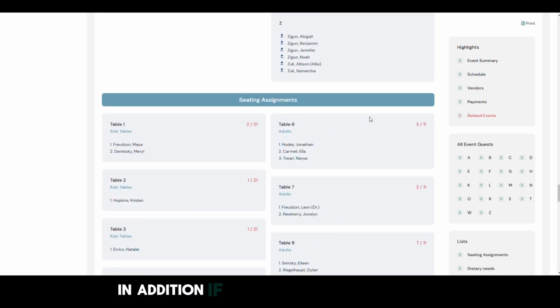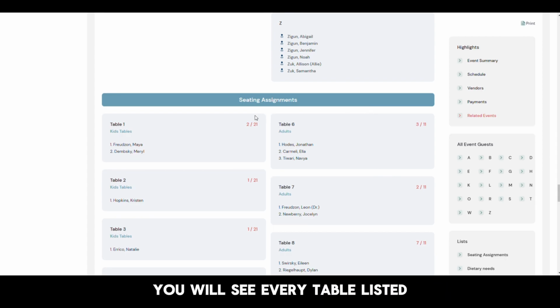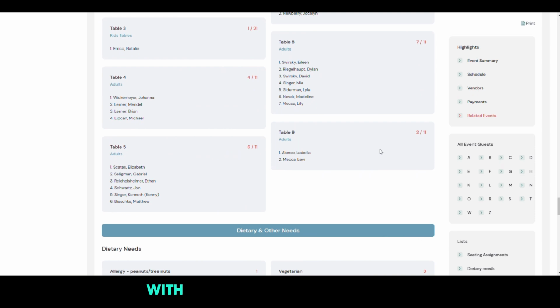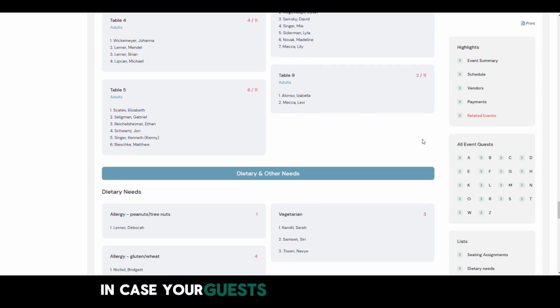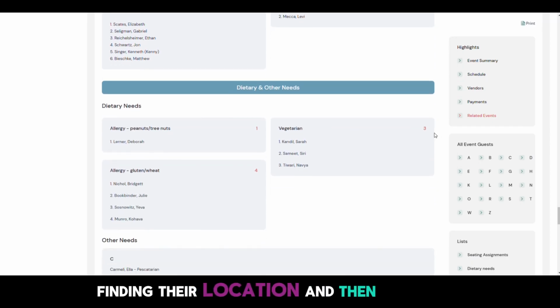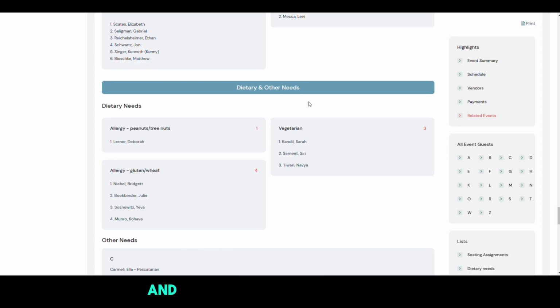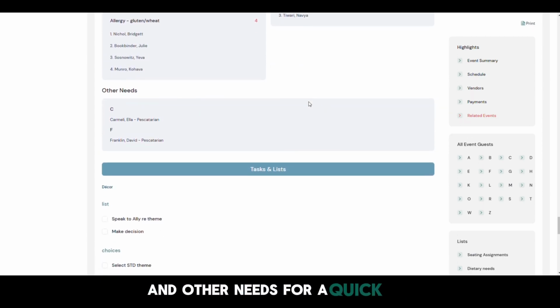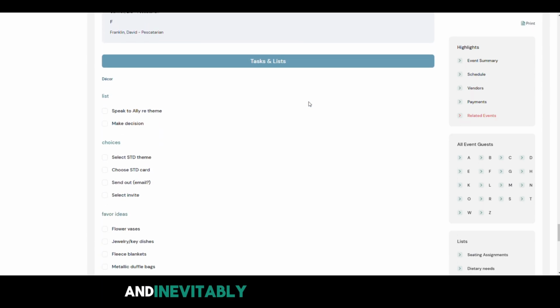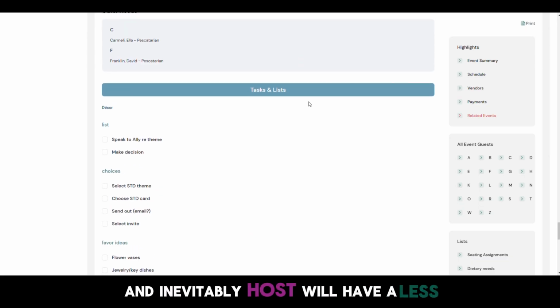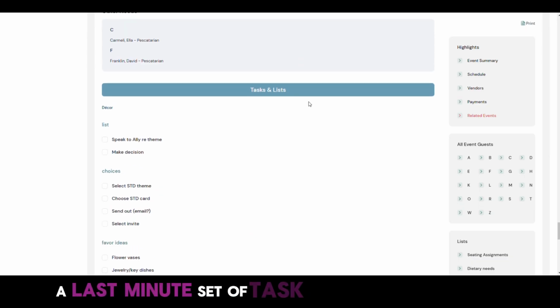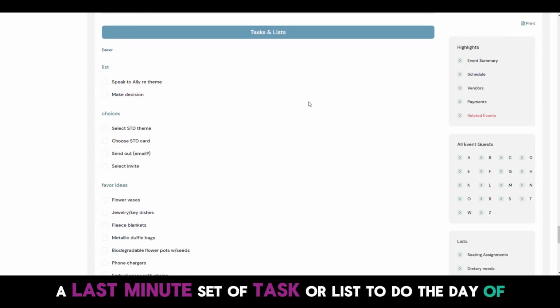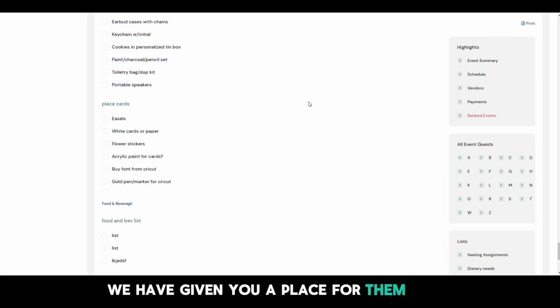In addition, if you have assigned seating, you will see every table listed with who will be seating where in case your guests need a little bit of help finding their location. And then, of course, you'll have a further breakdown of dietary and other needs for a quick list. And inevitably, hosts will have a last minute set of tasks or lists to do the day of. We have given you a place for them there.